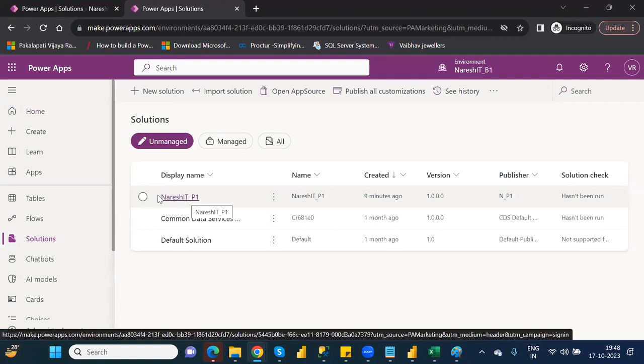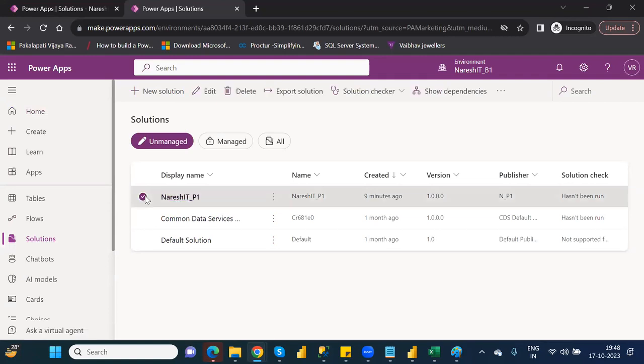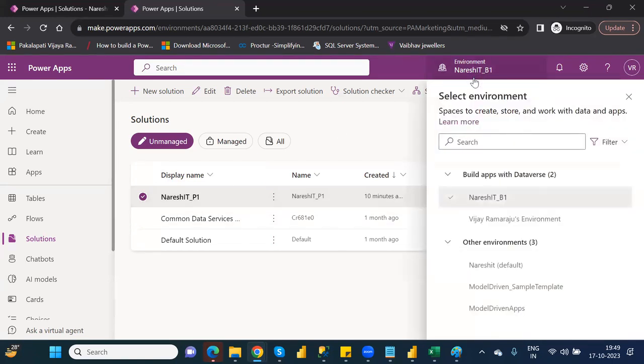Now what you have to do, this solution, suppose for example, whatever tables I created and whatever apps I pulled into this one, I just need to move to another server. That means another environment. In Power Apps, we call it an environment. Suppose see here, this is the one, okay? In environment, this is the Naresh IT B1 environment. I want to move this particular solution to Vijay Ramaraju's environment, okay? So let's see how we can pull it.